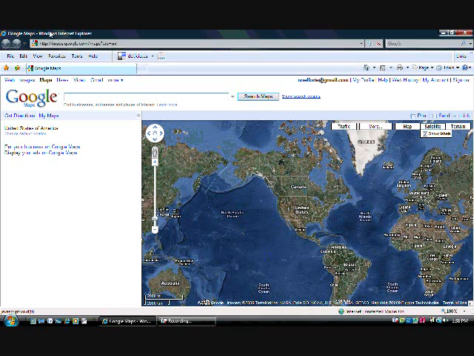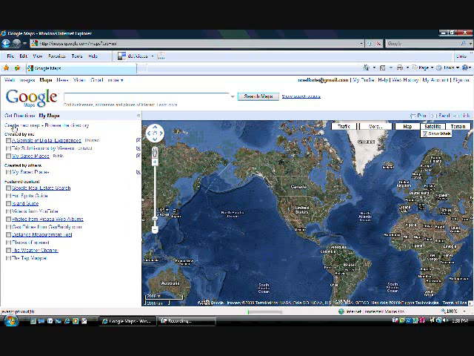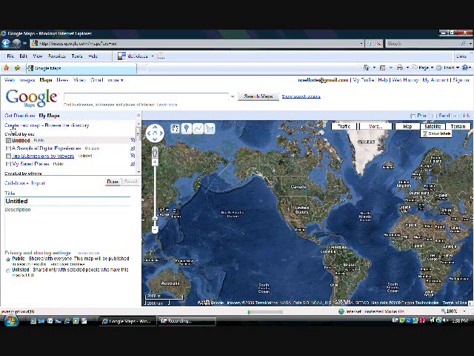The first thing you need to do is make sure you have a Google account. It's free and well worth it. Then you need to head to maps.google.com and click on My Maps. To create a new map, click the Create New Map button. You now need to give your map a title.